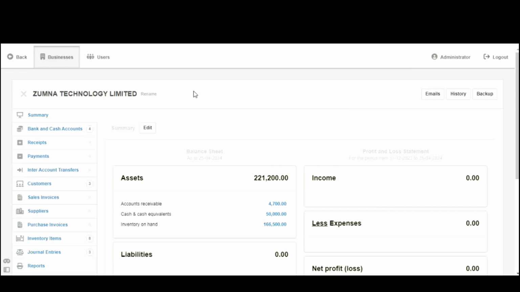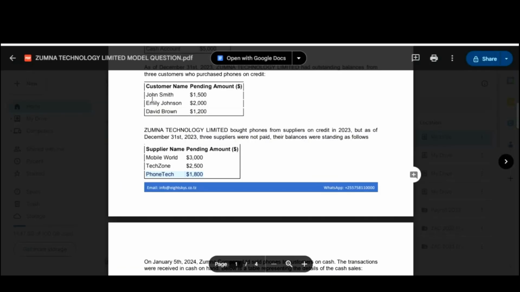Greetings everyone. Today, we will be exploring the process of registering suppliers and their corresponding opening balances. Now, let's jump into our example scenario.